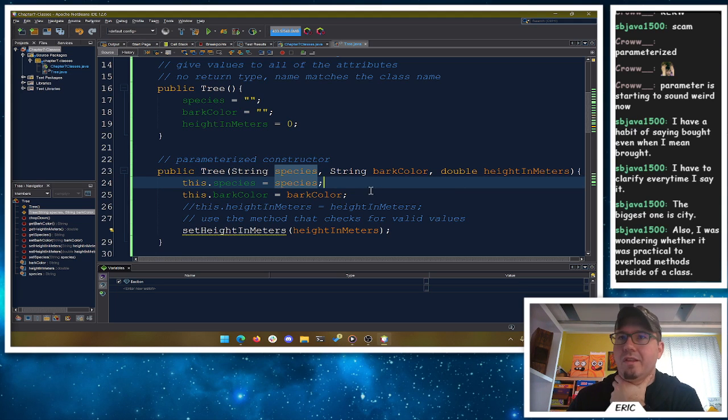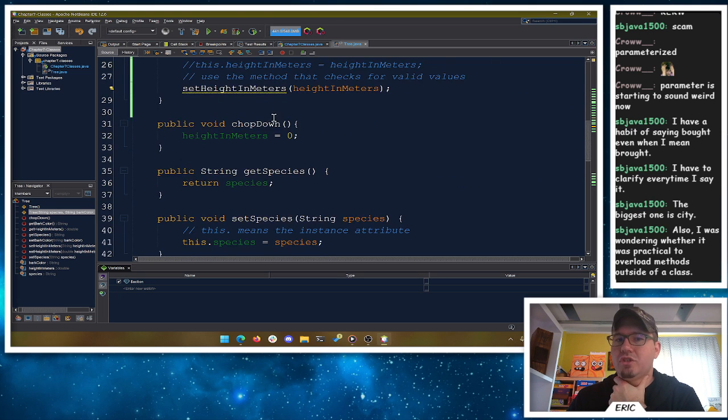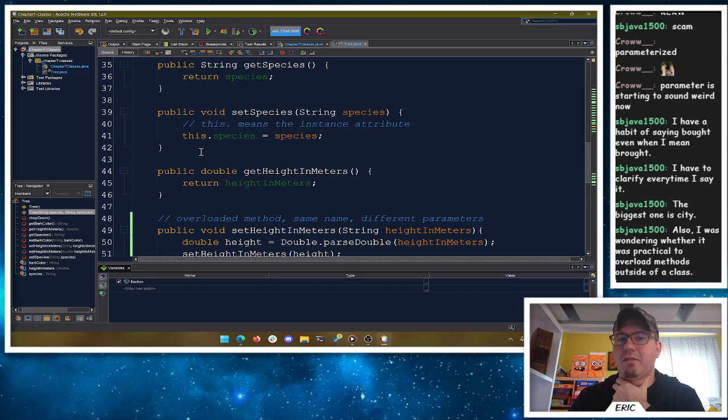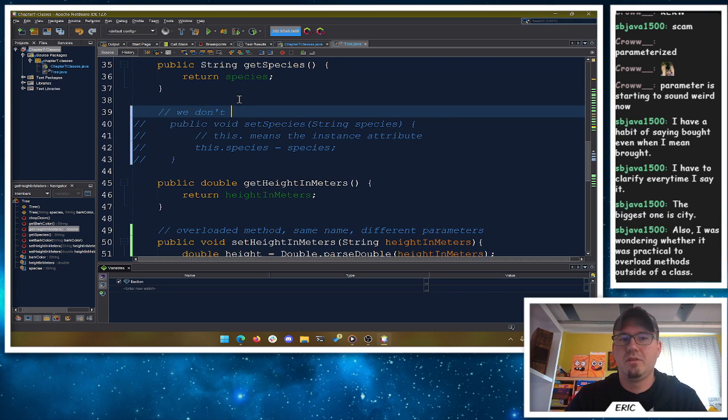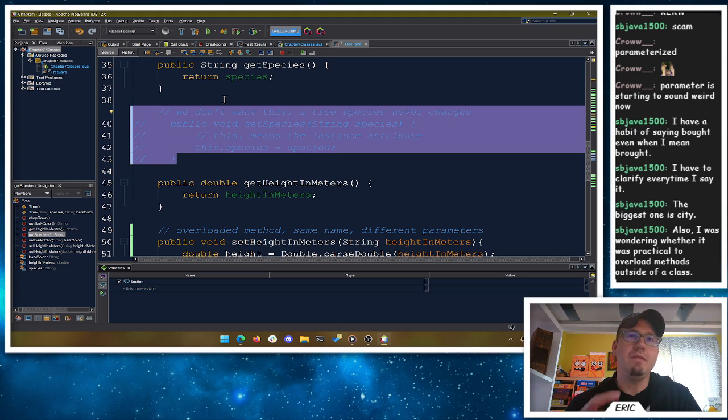The next thing this lets us do, once we have it here in the constructor, is start getting rid of some of these set methods. We don't want a set species here. A tree species never changes. Once you make a tree and say, hey, this is a Douglas fir, it will never not be a Douglas fir. Now, this isn't going to apply to all classes. This idea of not having a set method is if it makes sense in your class, if this is how we want to represent our objects, perfectly fine.